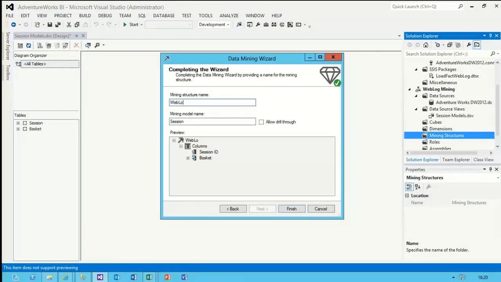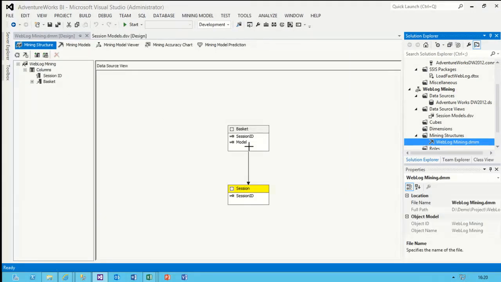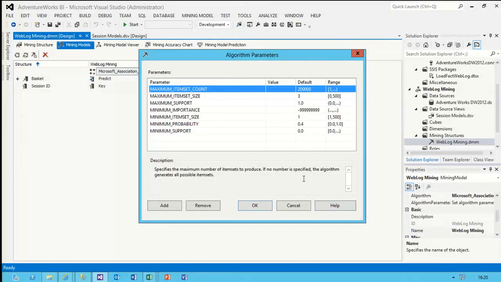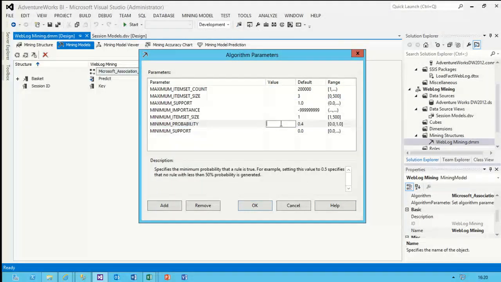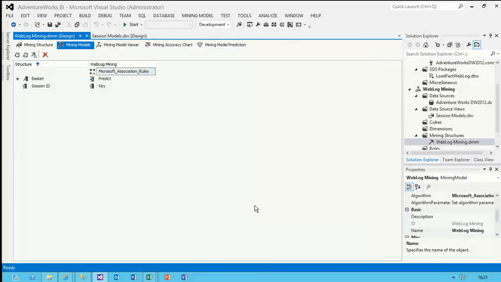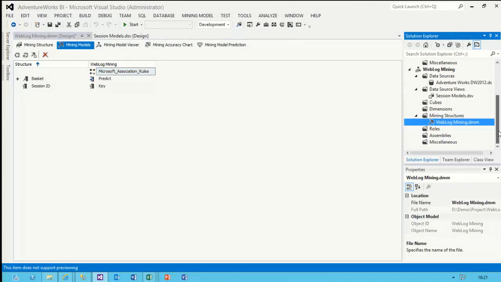We'll name this the web log mining. Click Finish. This structure has a single model defined. That was what the wizard created. The algorithm parameters allow us to fine-tune what the engine will do. I'm going to make it super sensitive because I really don't have a lot of data. You'd want to be careful playing and tweaking with these. They could be the difference between processing or never finishing to process if it's looking for very, very subtle rules.